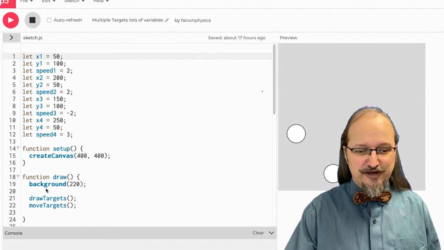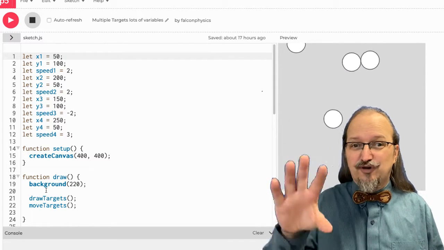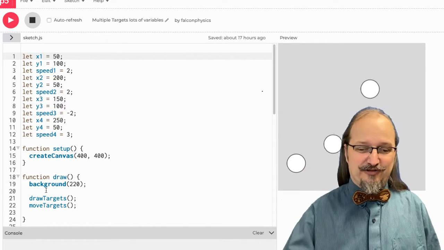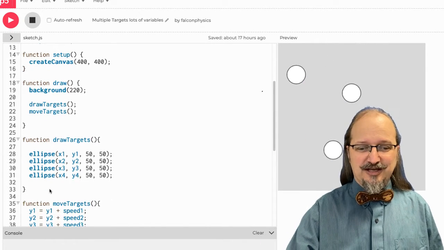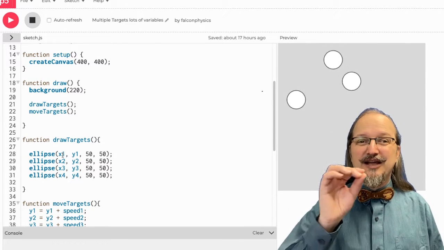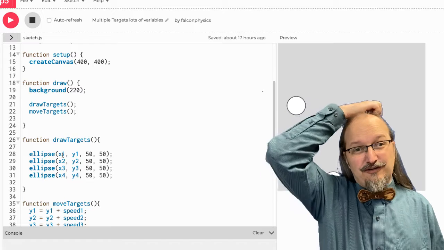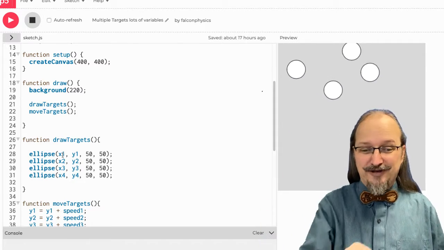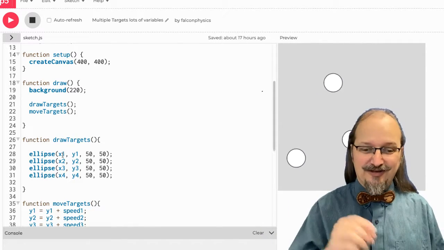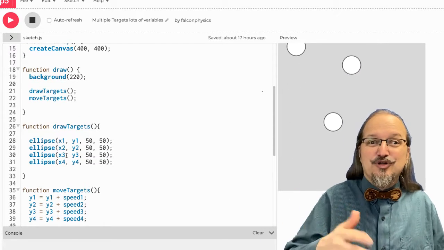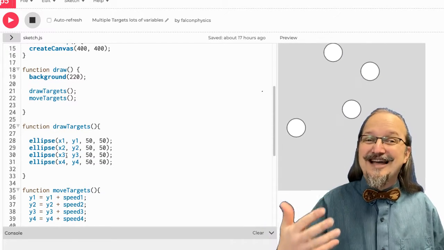So I've created 2 functions, one called draw targets, which draws all 4 balls on the screen, and another one called move targets that moves all 4 balls on the screen. So let's take a look at draw targets. You can see it's not too bad. I've got an ellipse at x1, y1, an ellipse at x2, y2, and so on until I get all 4 of them. And again, if I wanted to add a 5th one, I would just add one more line with 2 more variables. Then when I get to move targets, I'm just changing the y position of each of those. It's not so bad.